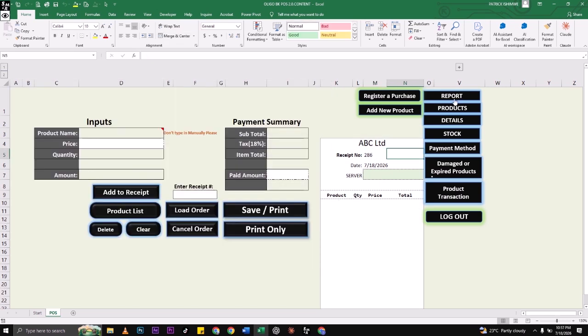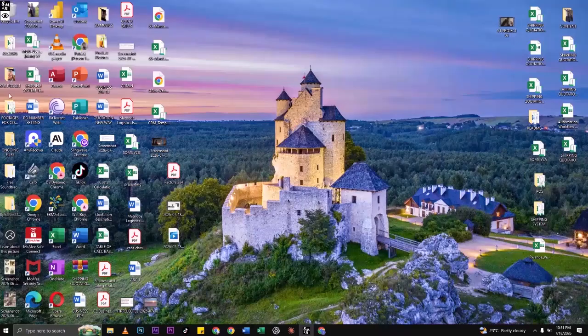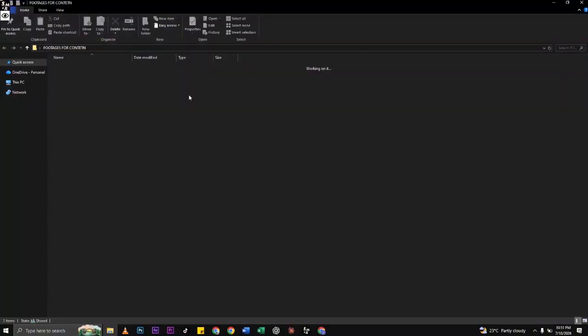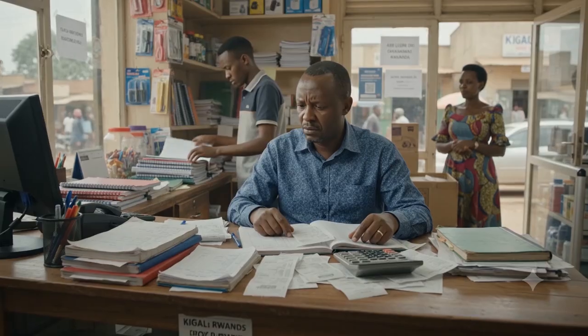Today I'm going to show you one of those solutions, an Excel-based point-of-sale (POS) system designed to help small businesses manage their daily sales efficiently.